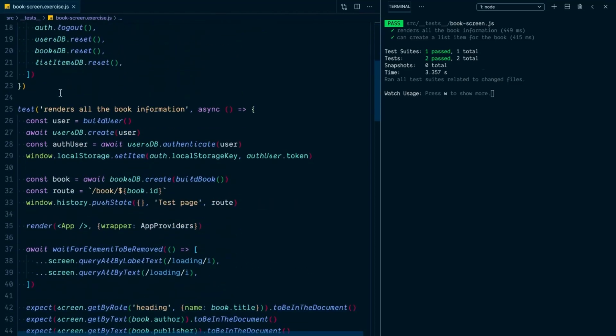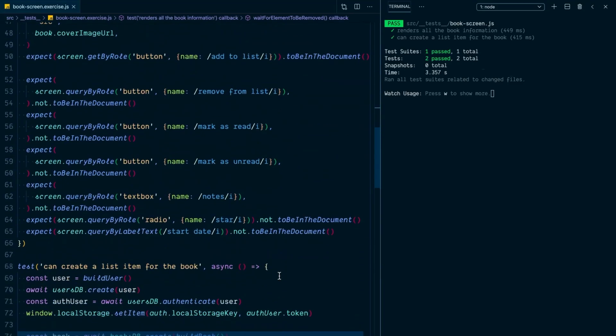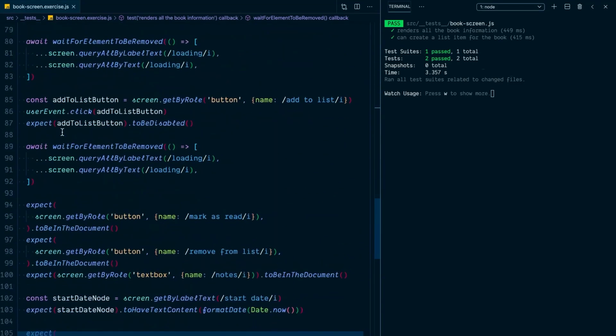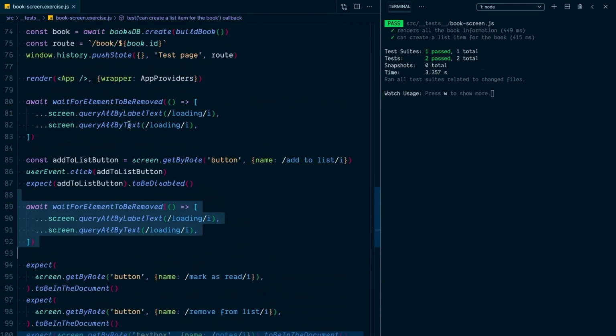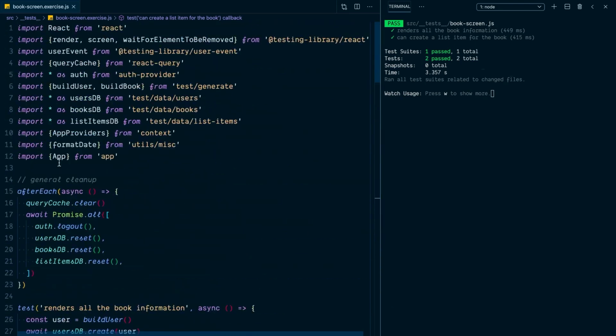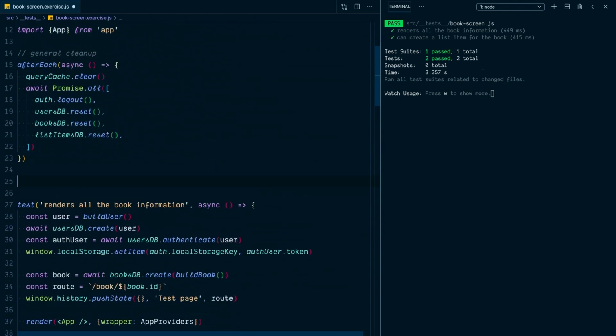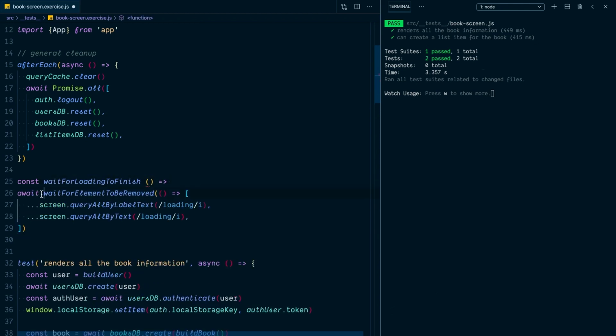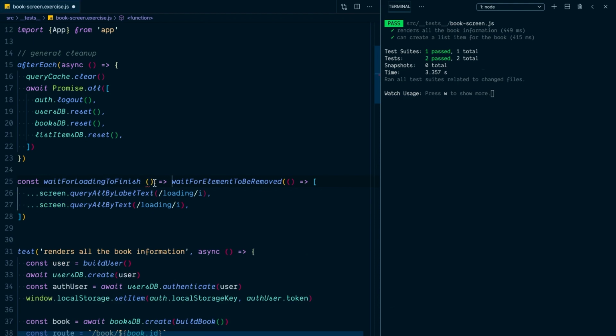There are several things in each of these tests that I think could be shared between them. And so let's start with this wait for element to be removed business. We're doing this a couple of times, and I think we could just abstract this away as a very simple function that simply waits for loading to finish. And that can be an arrow function that just simply returns a call to that.